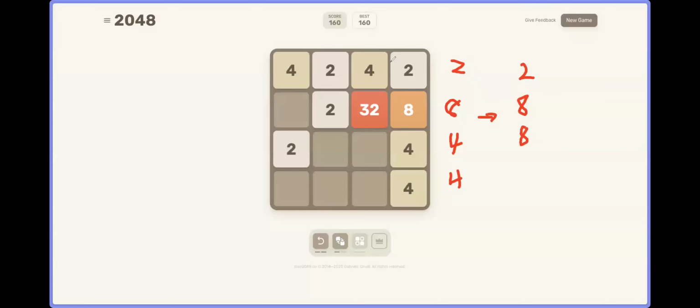So when we're moving up, we should always check from top to bottom since cells that are higher will get added first. So the logic would be, let's first start with these two. Is 2 equal to 8? Since they're not, then nothing happens. And then is 8 equal to 4? Since they're not equal, nothing happens. And then lastly, is 4 equal to 4? Yes, they are equal. So 4, 4 should turn into 8, 0, precisely.